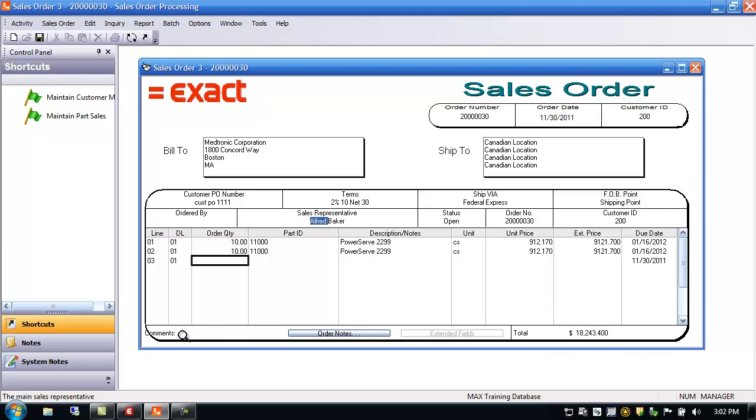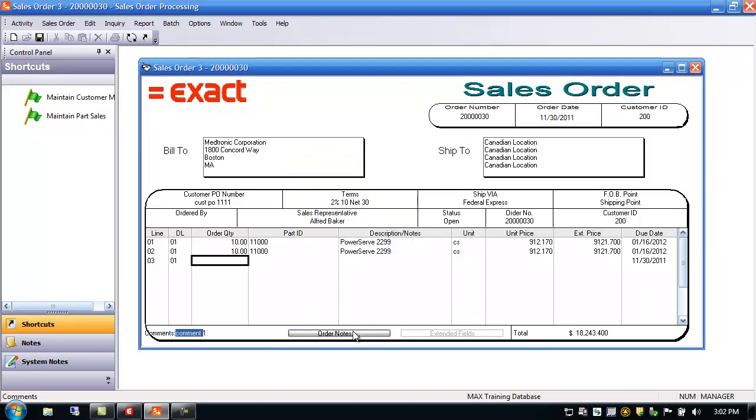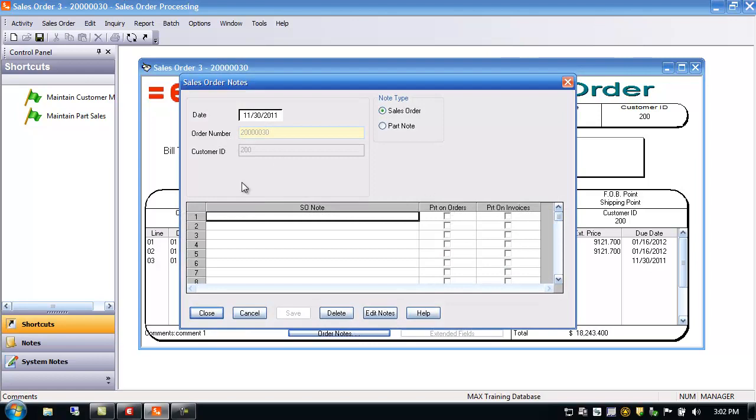You can enter in comments. That's browsable, and you have 3 comment lines. And these are printable on the packing list as well. Okay, and you can edit your order notes here too. And make sure that when you do edit the notes that you specify whether it prints on the orders or the invoices. You have to check these boxes here. Okay, we'll close that.